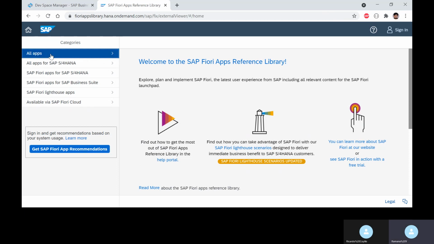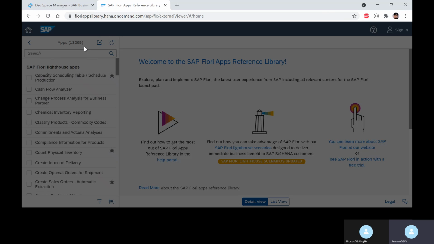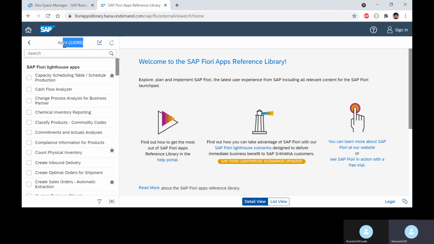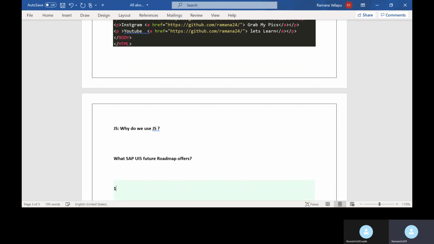So for all apps as on date, even now and then I just try to remember, there are lakhs of transactions, while the number of Fiori apps is very low. There are hardly 13,000 apps as on date, and we have 1 lakh plus transaction codes. So this is just a simple measurement as such.